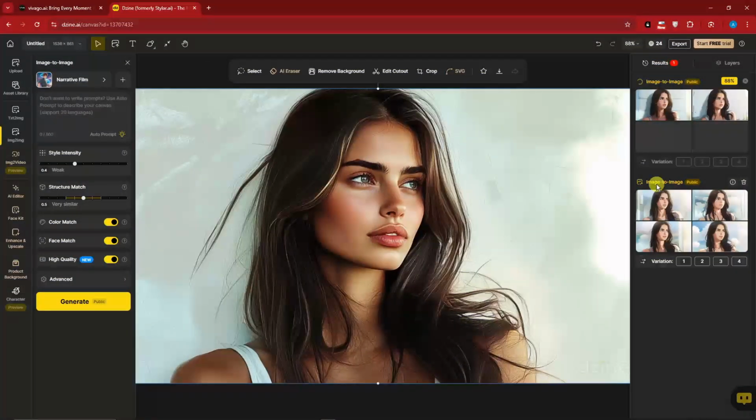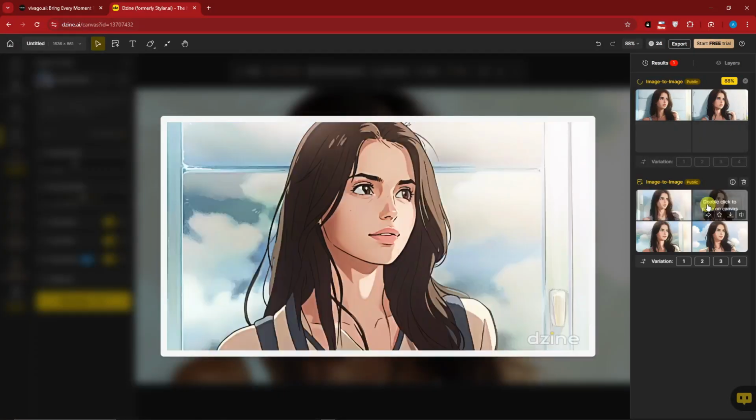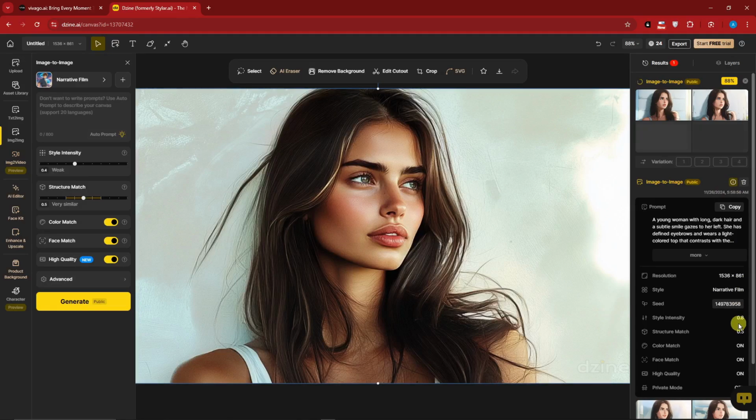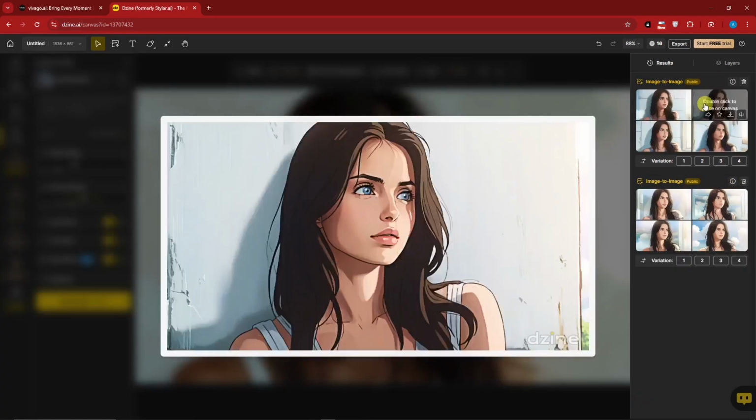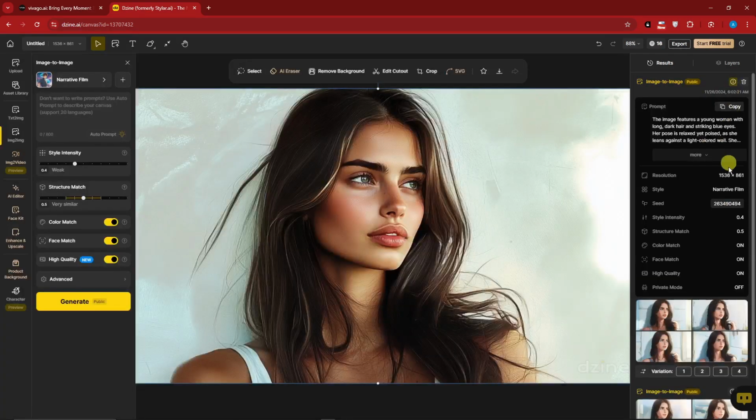Alright, welcome back to the video. Now, these are the results for our default metric. Again, that is 0.8 style intensity, structure match of 0.5, and high quality, with face match and color match turned on. And then the one from above is for the 0.4 style intensity. That's the big difference.